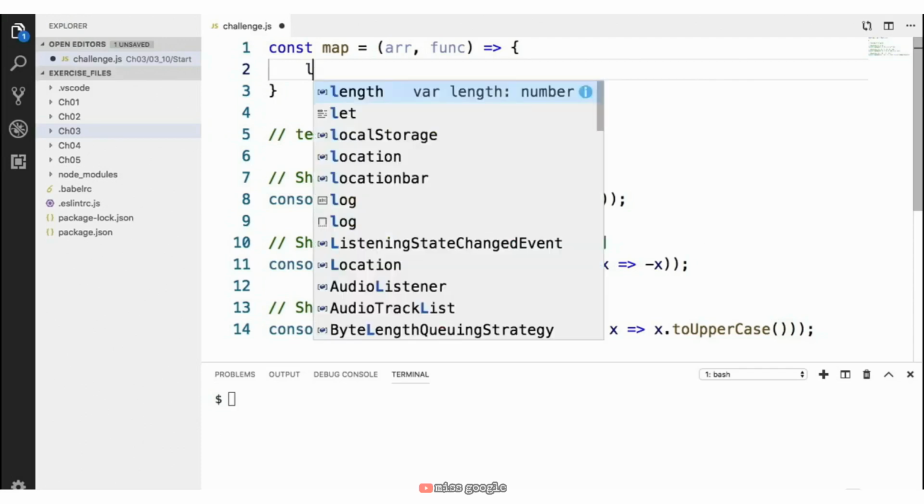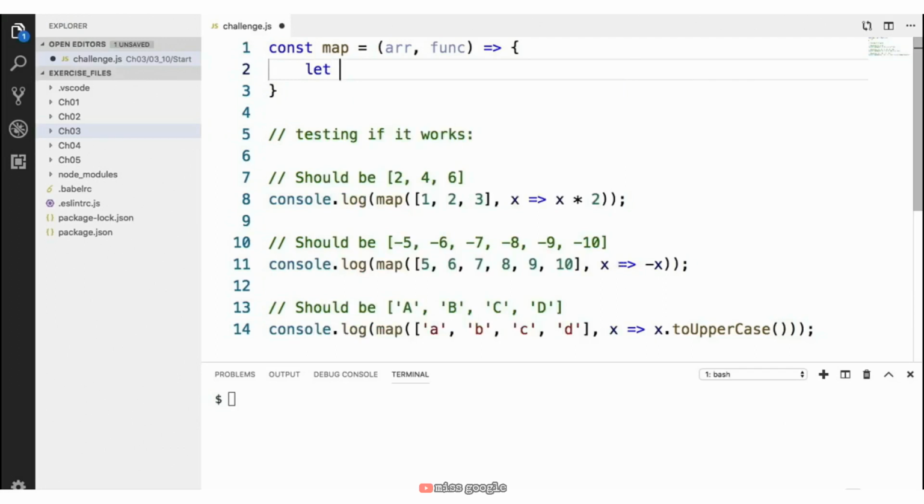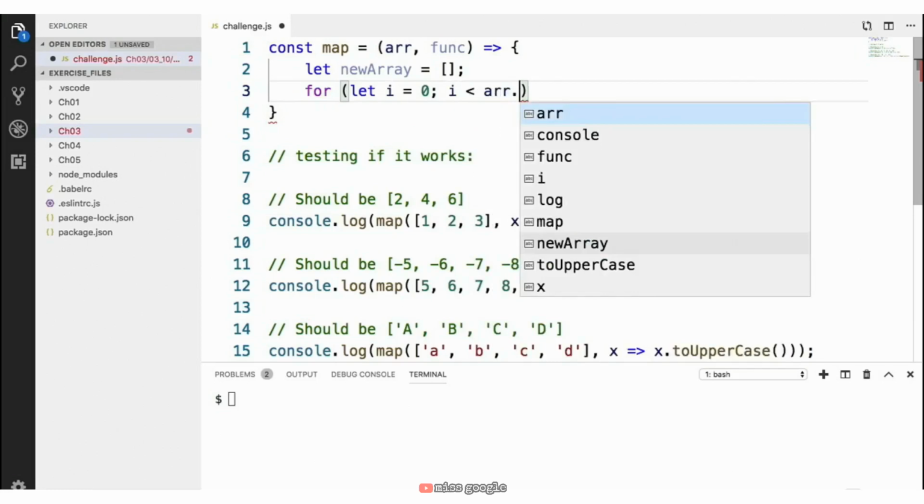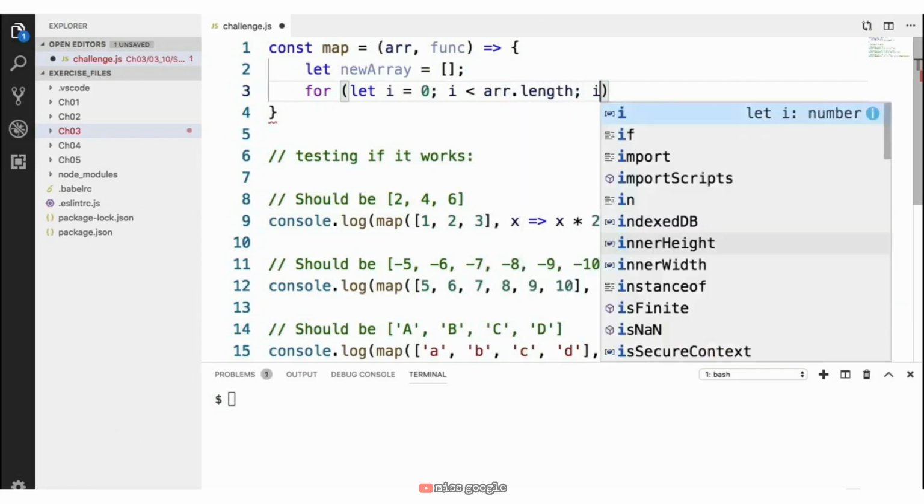So let's write let, since we'll be modifying this variable, newArray, and the initial value will just be an empty array. And what we want to do now is iterate through all the elements in our array using the old index method from procedural programming. So we'll write for (let i = 0; i < array.length; i++).